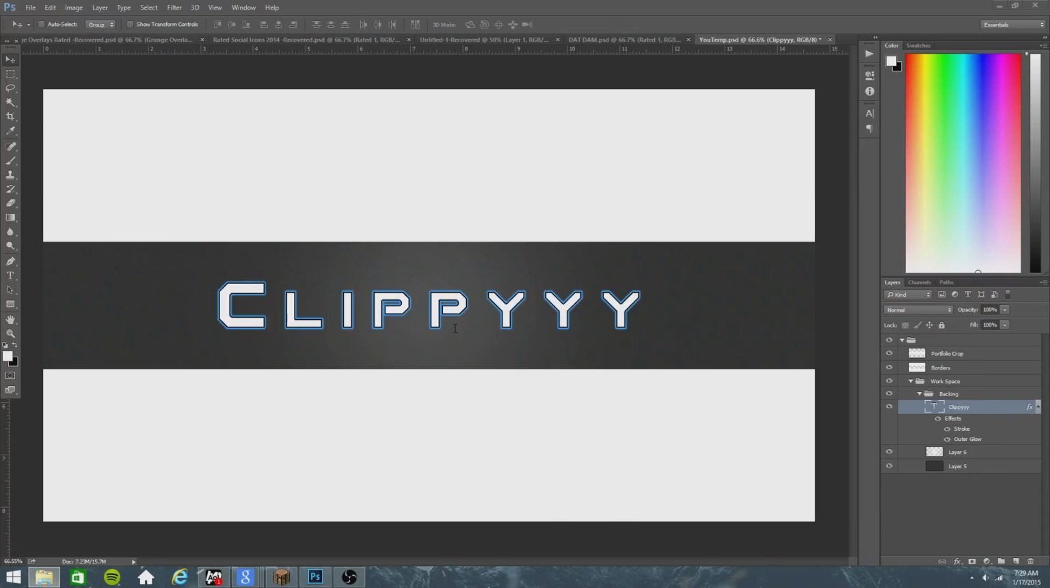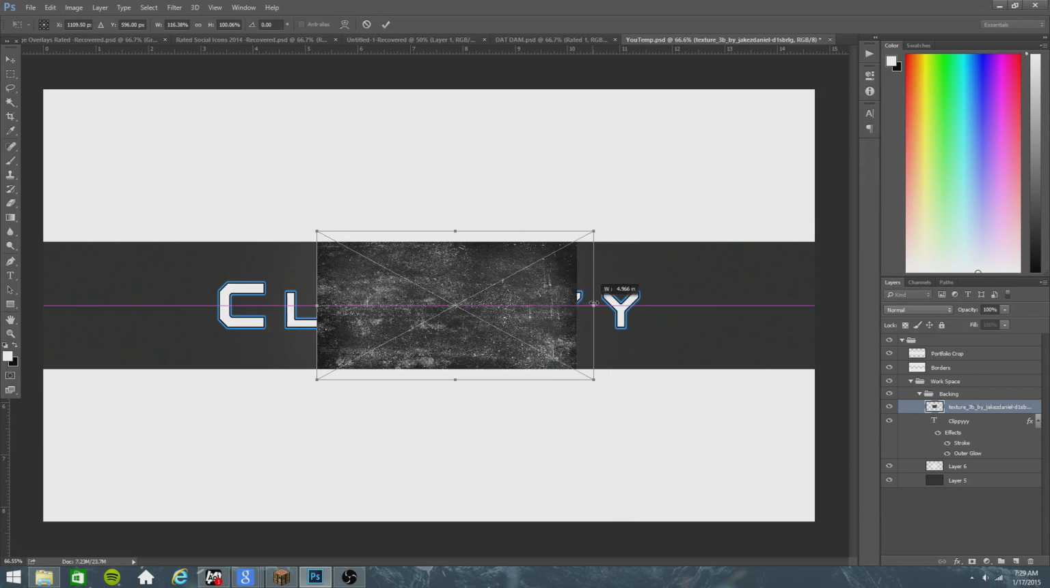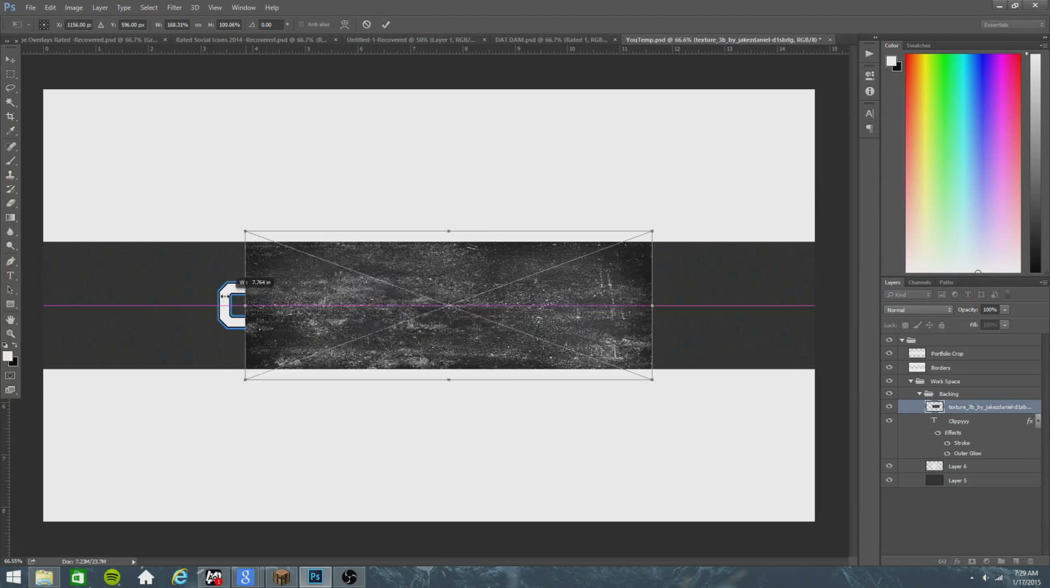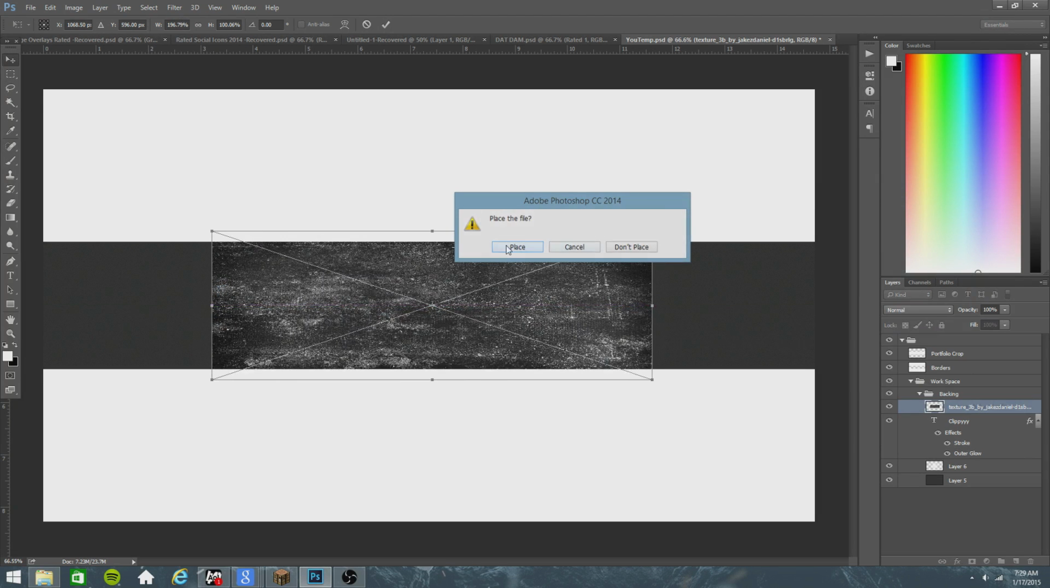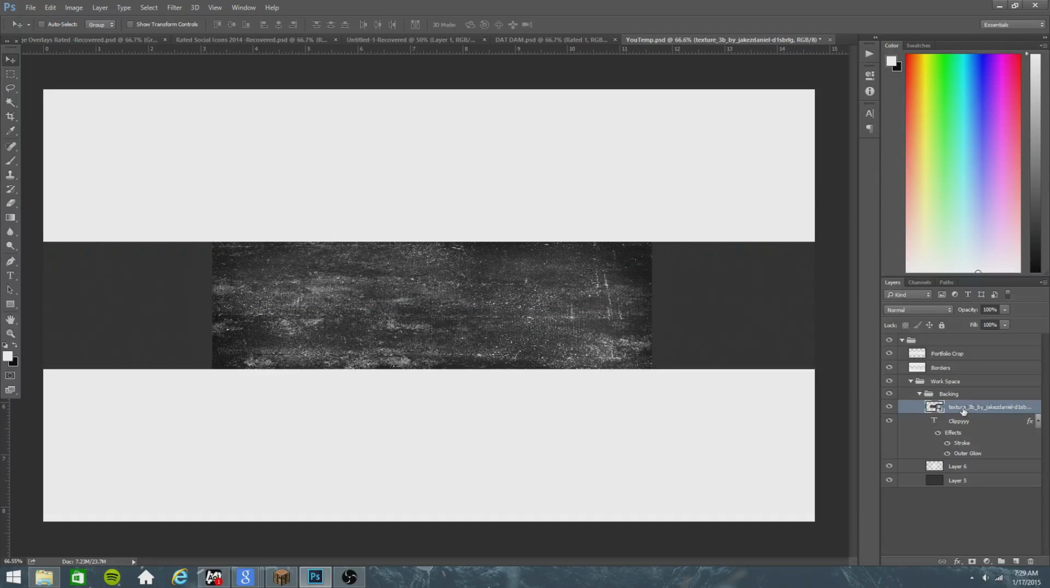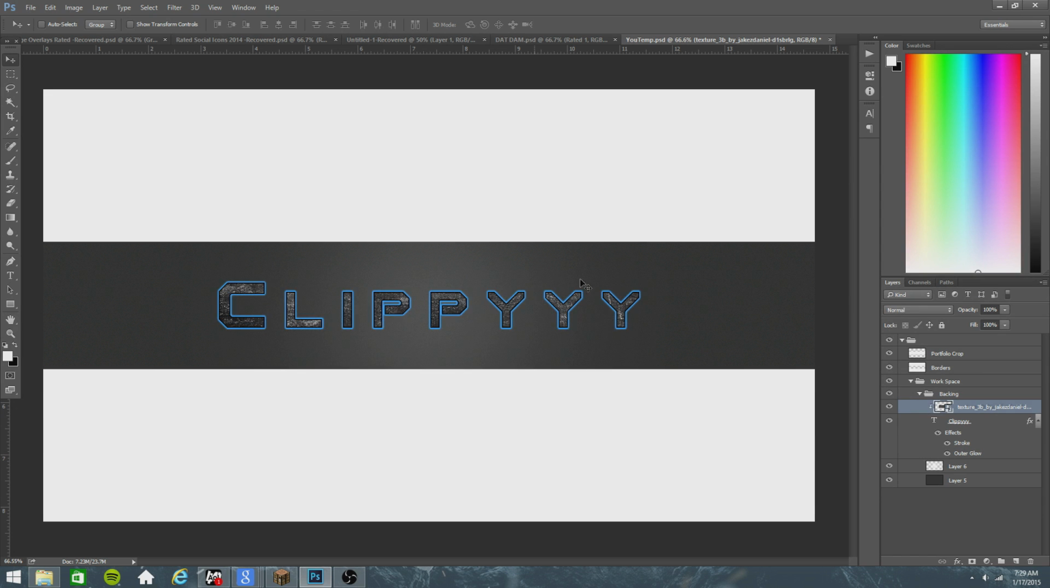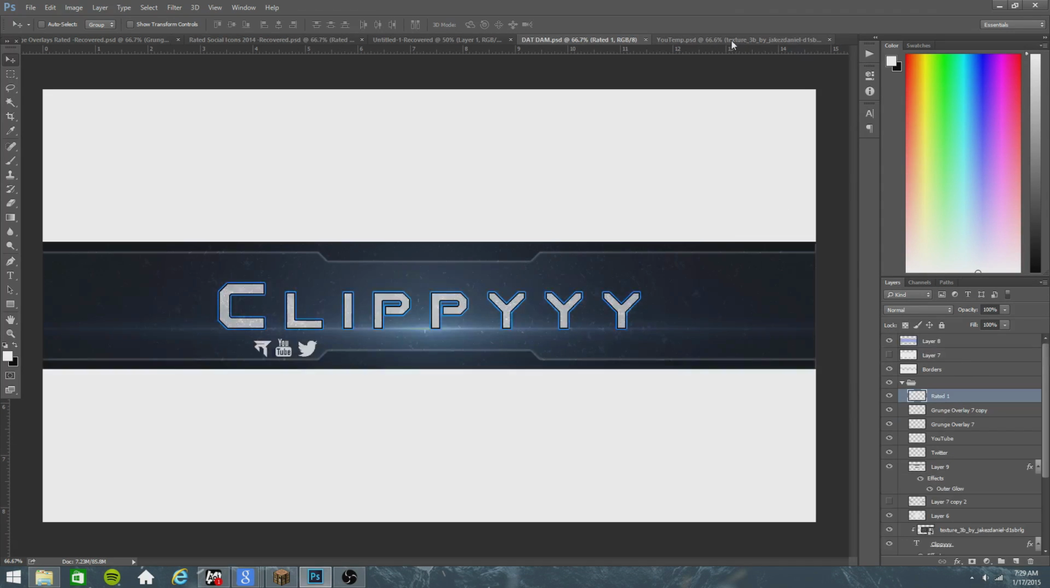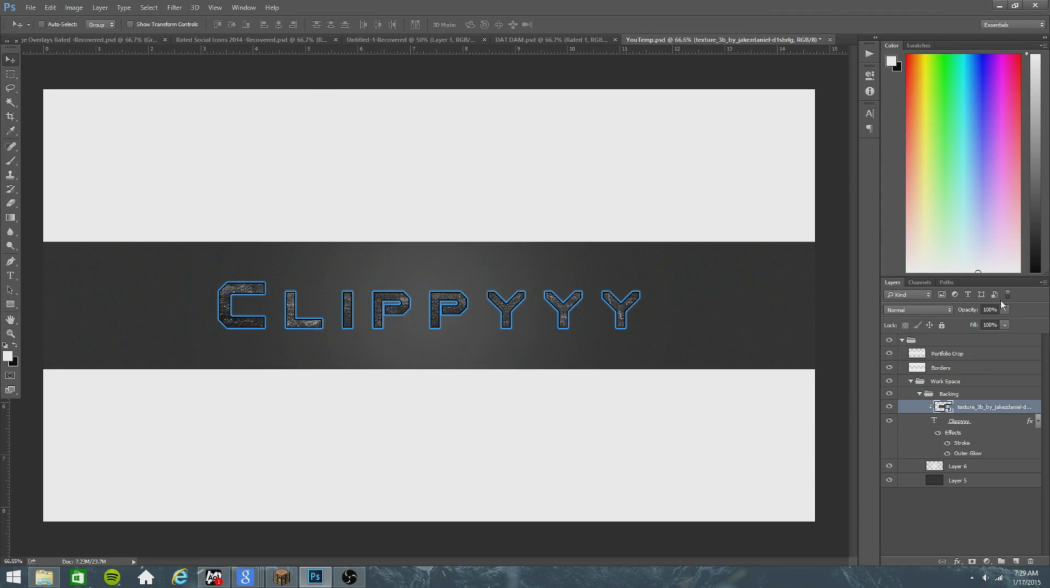So I go into my folder, choose a texture, and then I'm just going to stretch it out so it fits the text length. And then I'm going to hold Alt and my mouse, drag it a little bit down and hover over that line, and that should appear. Then just click on it, and then the texture should go inside your letters.